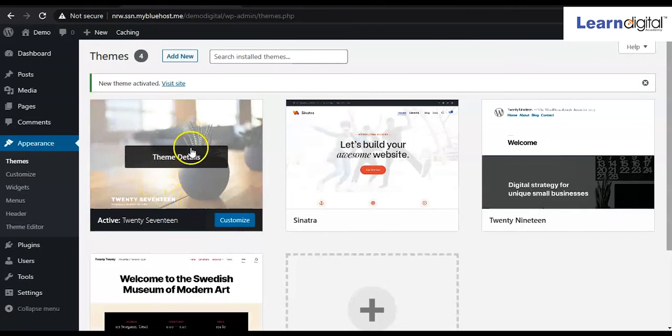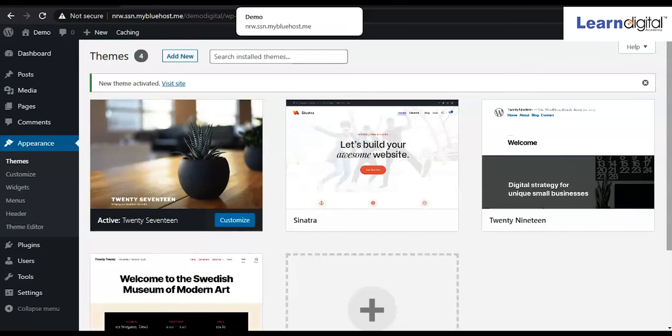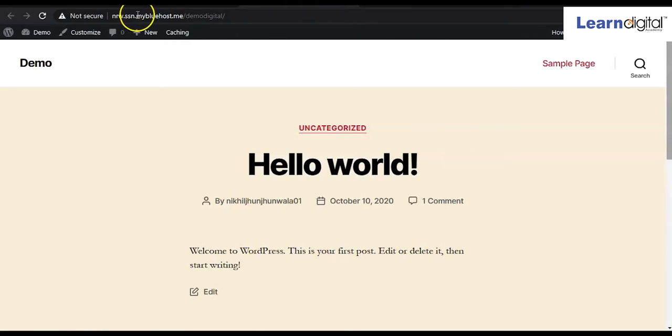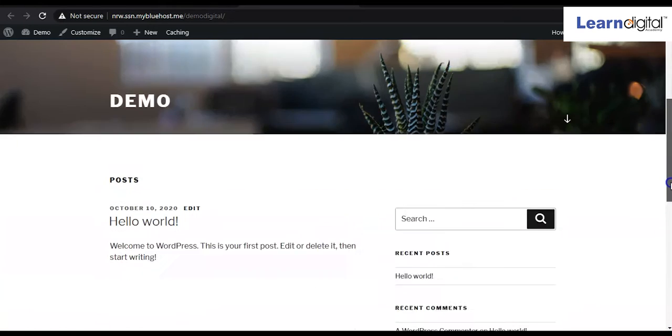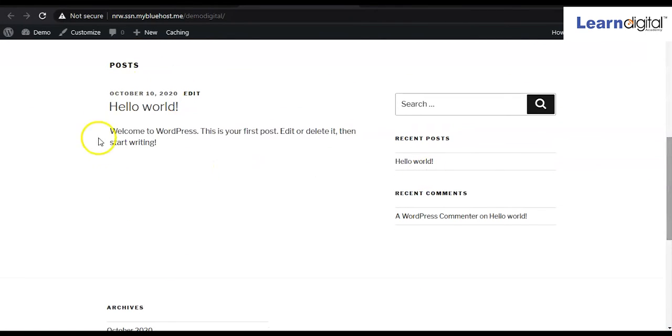This theme has come to the first position. Now come to the front side and simply refresh this page. Yes, we can see the theme has been changed now. The image is coming over here, and see the appearance and the layout. It is totally changed, and here we can see the search box, recent posts, recent comments. All this is coming under the sidebar, and this single part is called a widget as well.